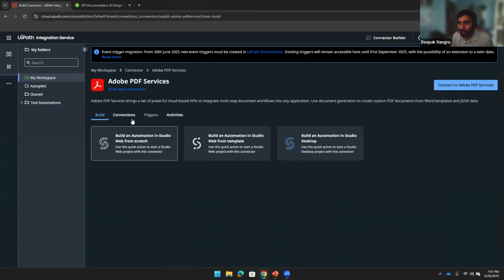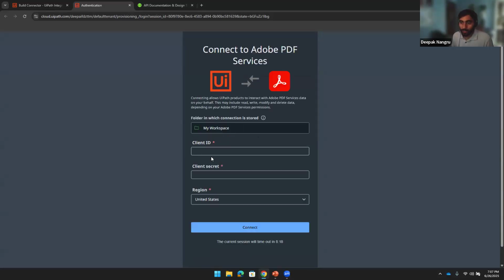Adobe PDF Services. Let's try to connect it with this. In this, you'll see it wants a client ID, client secret, and the region as well. Which region are you working in? So if you have a subscription of Adobe, you can get these values easily. But if you don't have a subscription, if you are using a premium model, you won't be able to have the client ID or client secret.